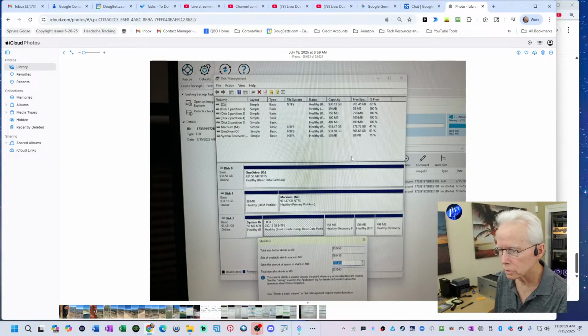Let's see. So here's after I disabled all that stuff. The size available to shrink in MB, I could shrink down 701 gigabytes. I didn't want to shrink down that much. I wanted to be roughly equal size. So now I think the next shot probably shows my change. Yeah, it does.